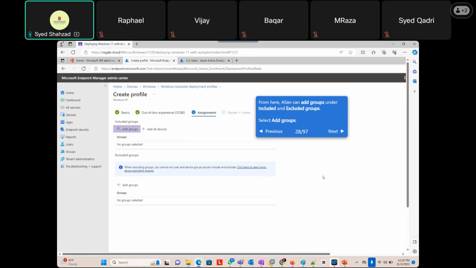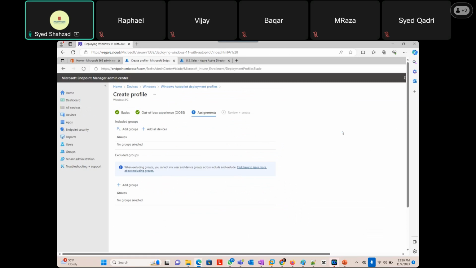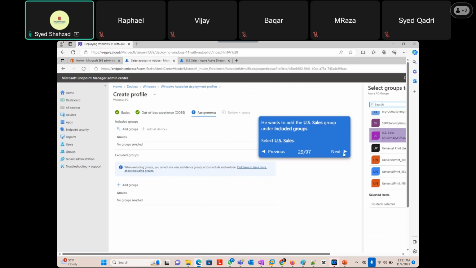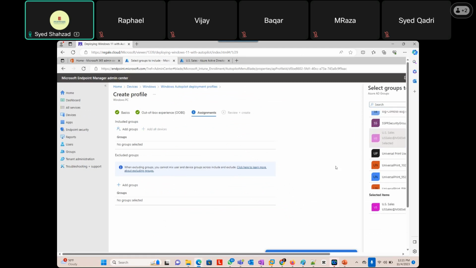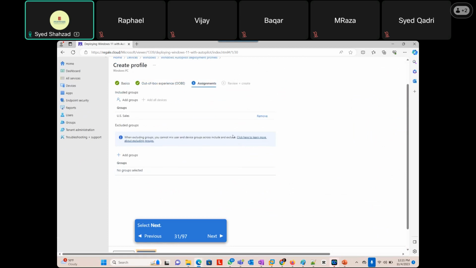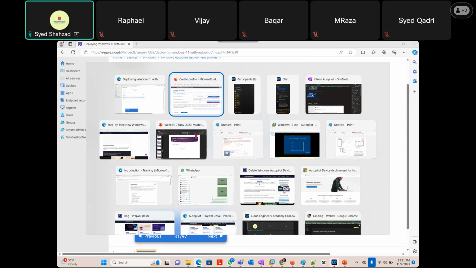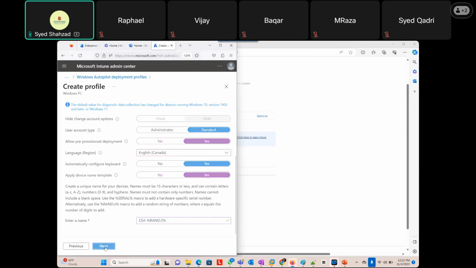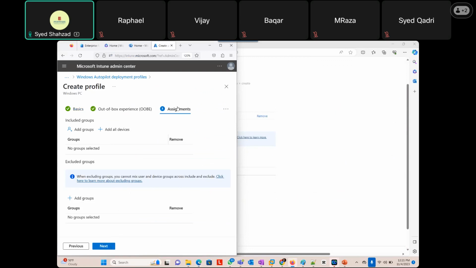And then for groups, Alan can add groups under included and excluded groups. So if I go for add group, the sales group was created and added here. I'm going to add those guys. Then I'm going to go for new guys there and add them to the group. I'll go to my configurations here. If I click next here, it's asking for a group, but I wanted to. Okay, thank God.